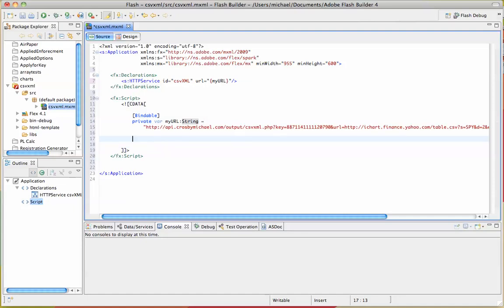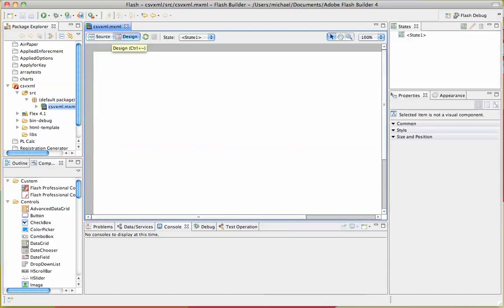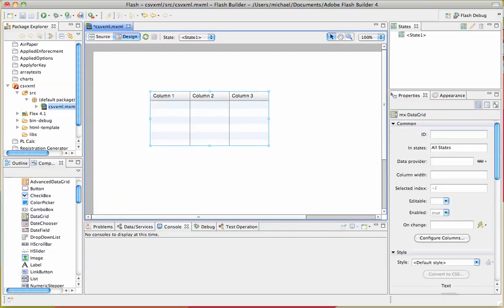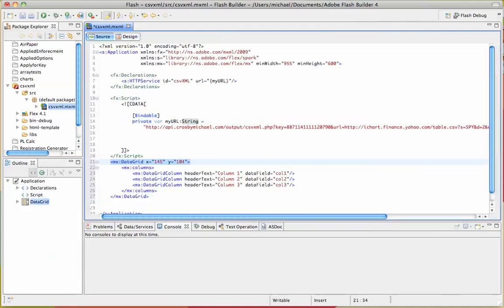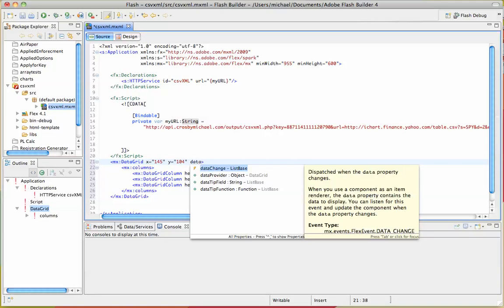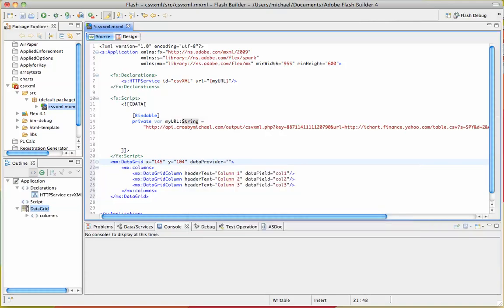And we're done with that. So now let's go into design and add us a data grid where we'll display all this information. So just find data grid, drag it on there, and it's already set up for three columns, which is fine, we'll just show three. So now on the data grid, we need to add a data provider, and this is our HTTP service. So CSV XML.